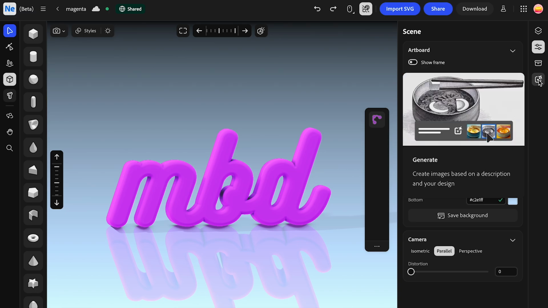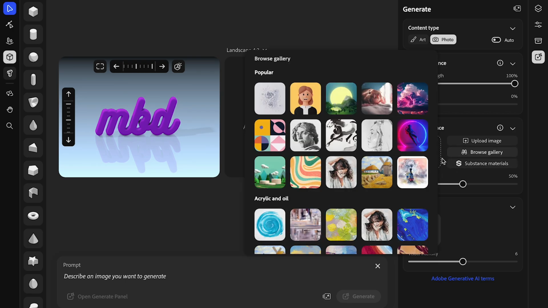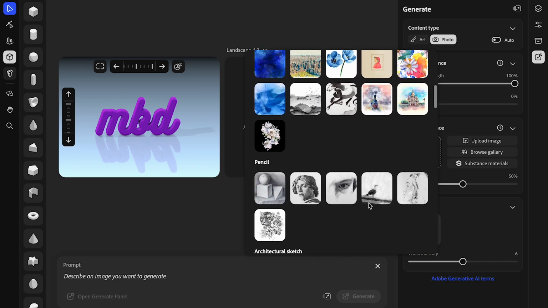logo and apply it to some AI images. So first off, we're going to hit photo and then 3D shape strength to 100%, color strength to 0. It usually produces very little in the way of photography if you have this at 100%. Then we have style reference, where you can upload an image that you can use as a reference for the layout, or you can browse from a gallery of images that they've provided for you.